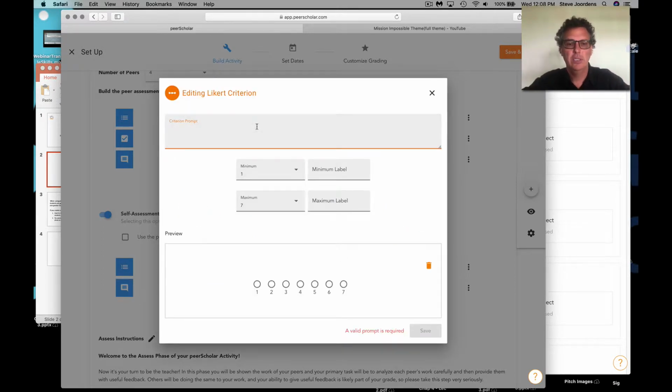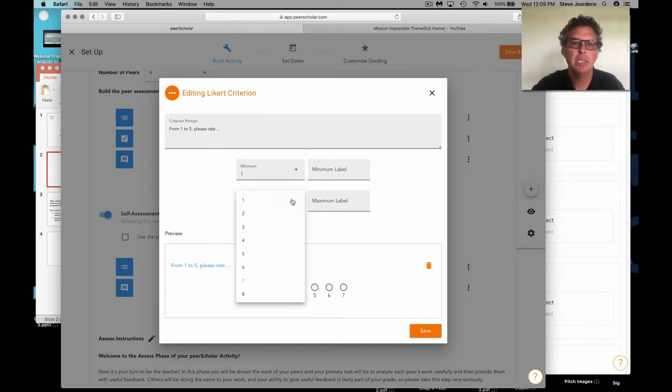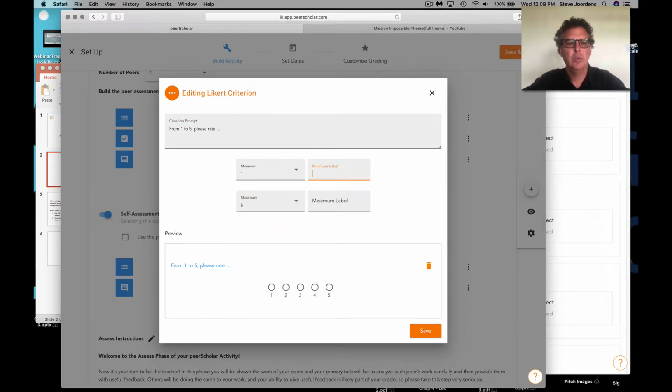linear scale from 1 to 5, please rate. So they have to rate something on a 1 to 5 scale. All right, and so I can make this a 5 instead of out of 7. I can put anchors on it if I want. Bad, excellent, let's say. Oops. And then this is what that'll look like.